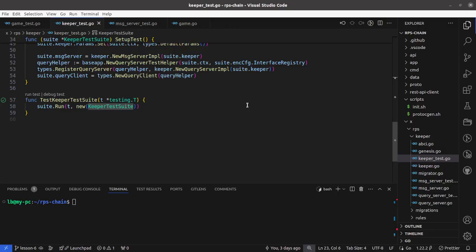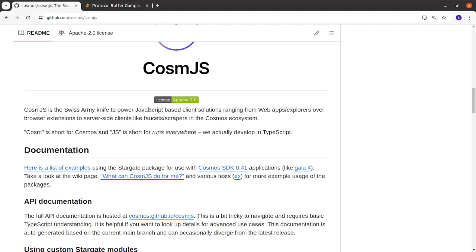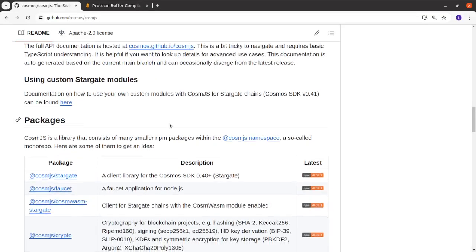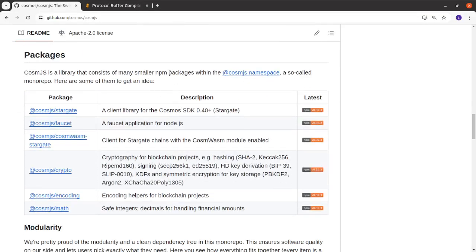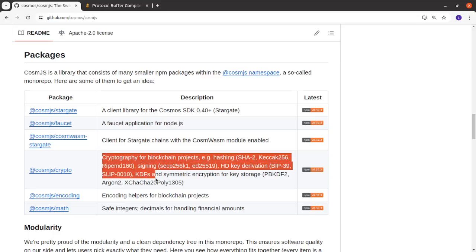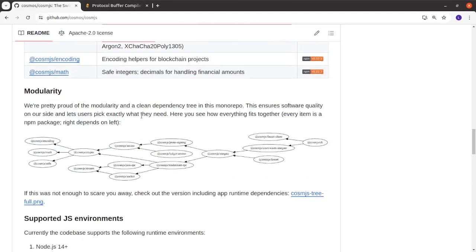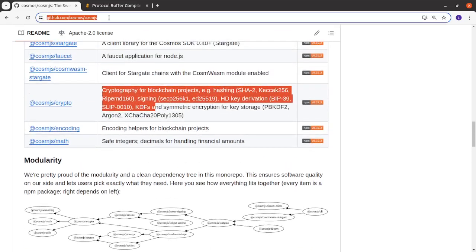For the end-to-end test, we are going to use a client-side library called Custom.js. Custom.js is a JavaScript-based package. Actually, it's a group of packages that allows you to perform different operations on Cosmos SDK chains, like signing transactions, some cryptography packages, and also encoding and math. So here you have the repository for Custom.js for your reference.